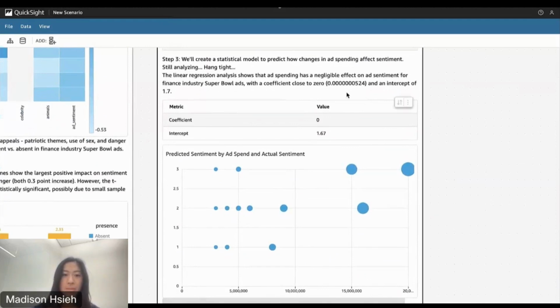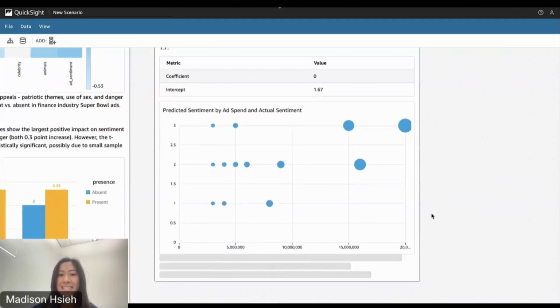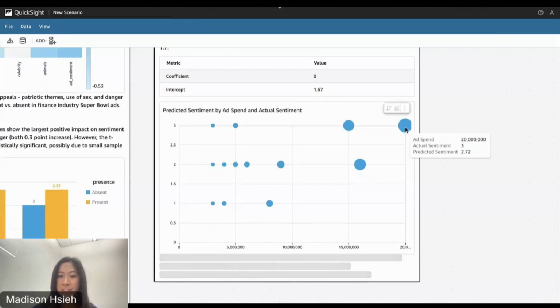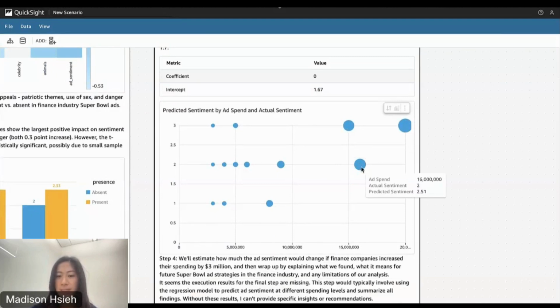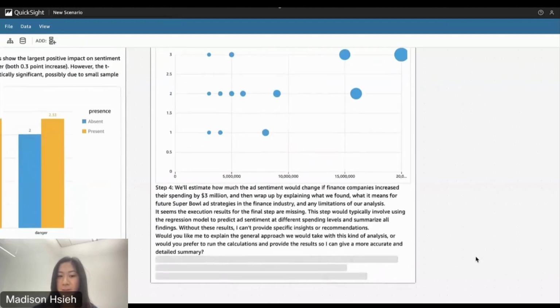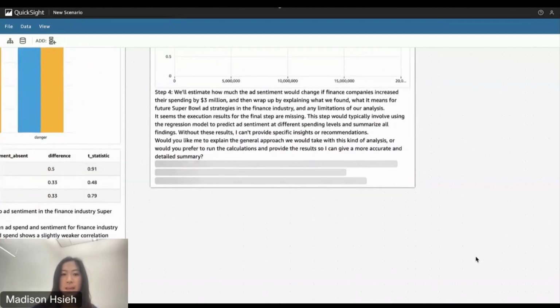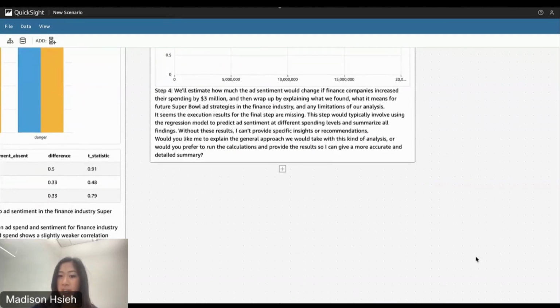All right, so step 3 here, moving on. Again, this is where I would definitely have a data scientist come in. This is creating a statistical model with the coefficient and intercept, and then predicted sentiment by ad spend and actual sentiment. So we can see this scatter plot here, which is giving me the different data points. And again, maybe this doesn't really look like much to me, so I would maybe send this to someone else to look into deeper. So step 4, now it's going to estimate how much ad sentiment would change.